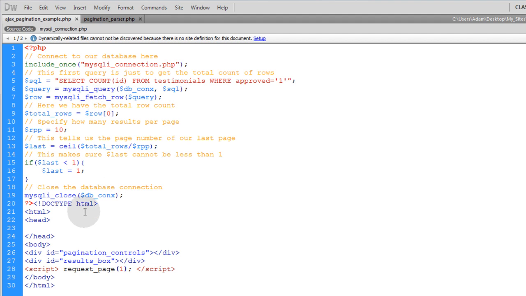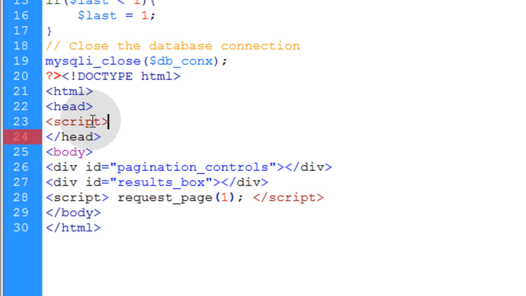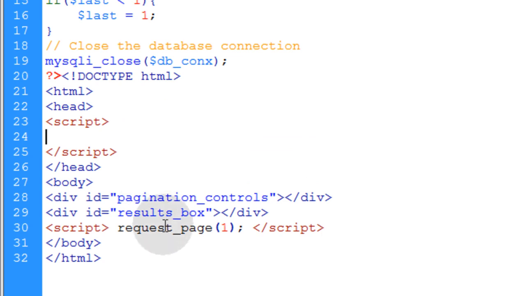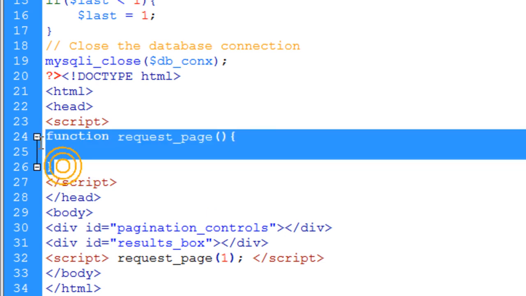So the last thing we need on the client side of our application in the Ajax Pagination example.php is some JavaScript here in the head tag. So let's go ahead and put in another script element in the head element of our page and make sure we close that script element. Now we're going to need a function called request page. So we type in function request page, open close parentheses, put an opening curly brace, go down a couple of lines and put in a closing curly brace, and there's your function nest all set up.